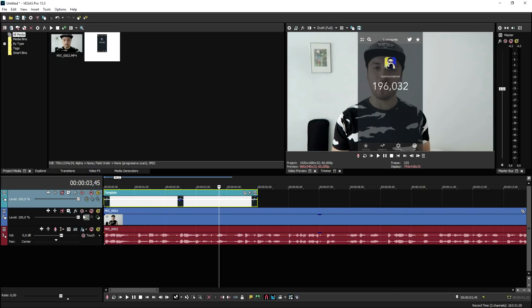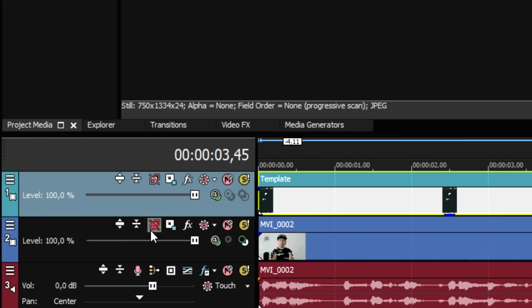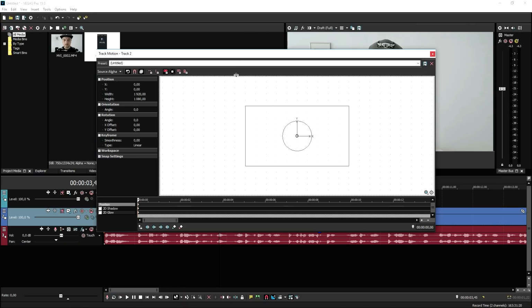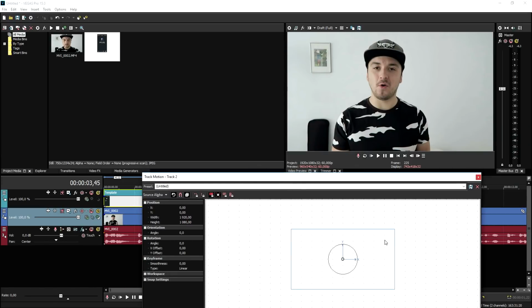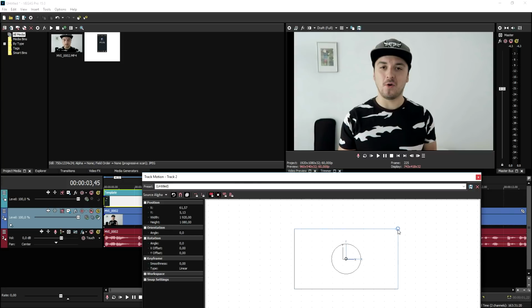Now we're gonna go to the track motion. We're gonna lower the opacity just completely, because we need to go to the track motion icon, because we need to be centered at first. So we're gonna just place this guy right here. I'm gonna also make it a little bit bigger because we want to be in the center of the screen, and don't mind this black bar, because we're gonna just cut that off anyway.